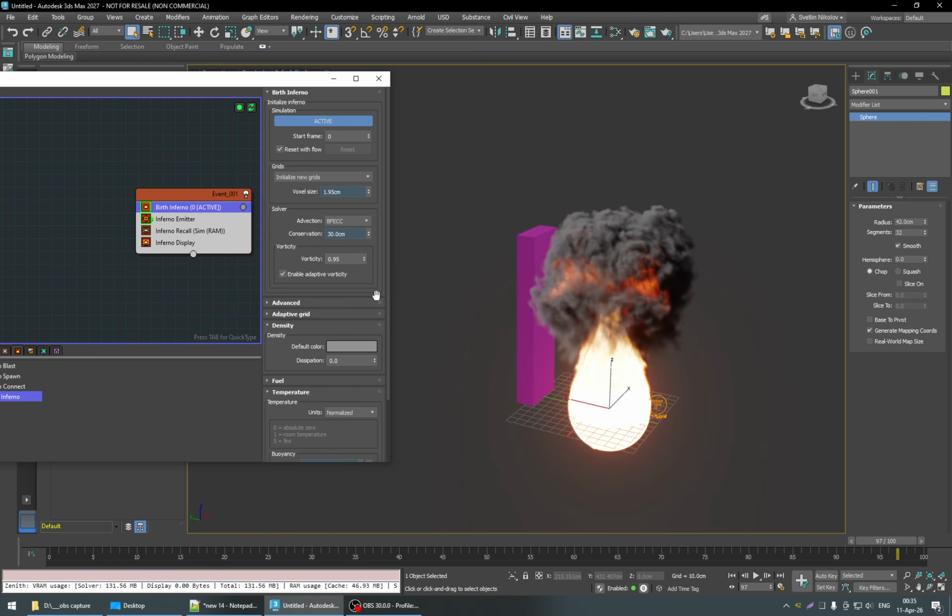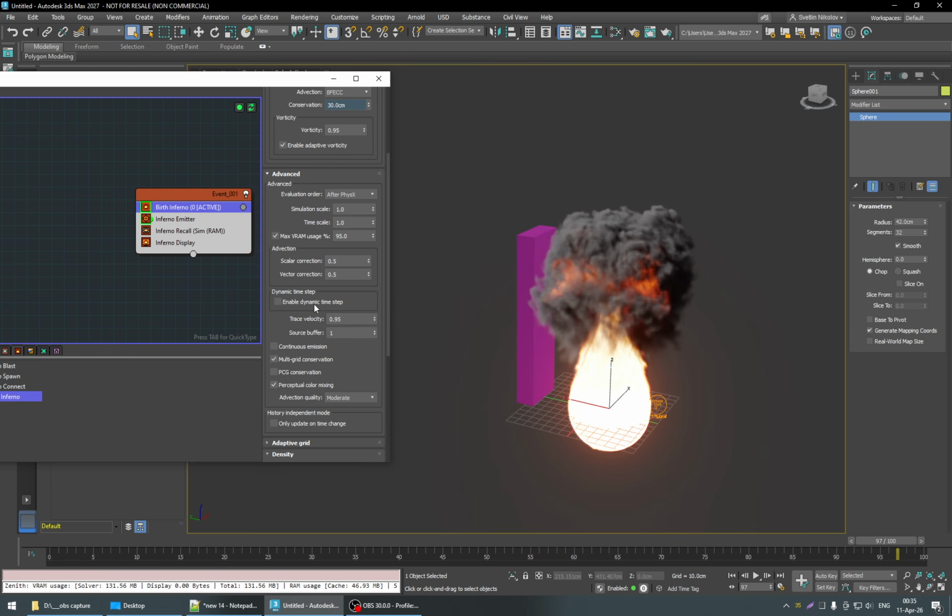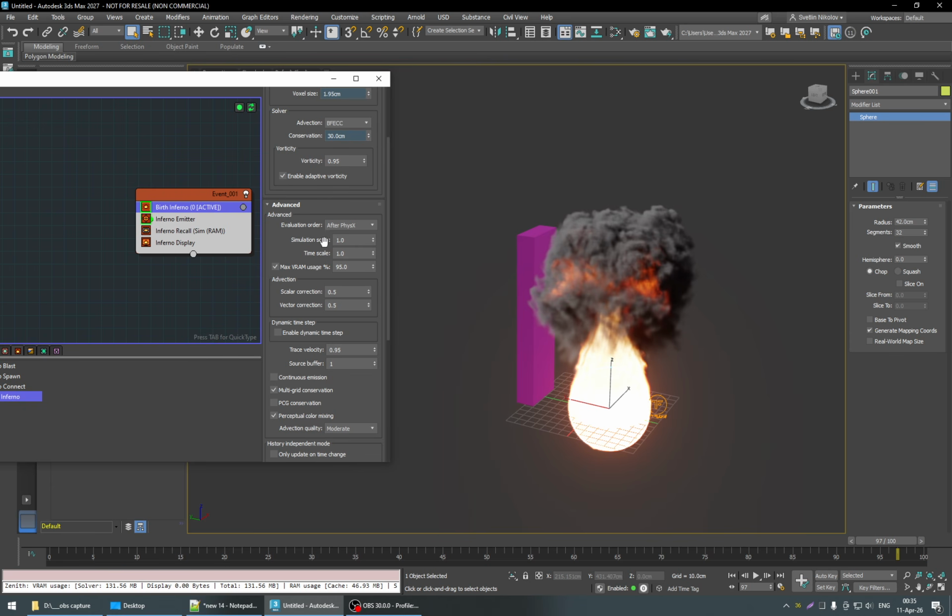So to do this, here in the Bird Inferno, under the advanced options, there is this option, simulation scale. And this one, it's the analog of what Phoenix had. It was called scene scale, I think. It was at the top of the dynamics rollout of the simulator. So this option cheats the solver into thinking that it's actually larger or smaller than it actually is. So if I have it, it's gonna make the simulation believe that it's twice smaller.